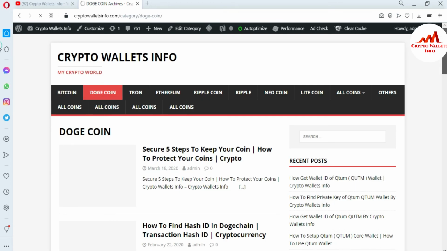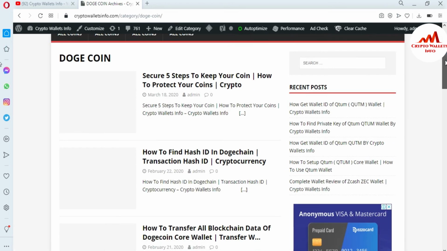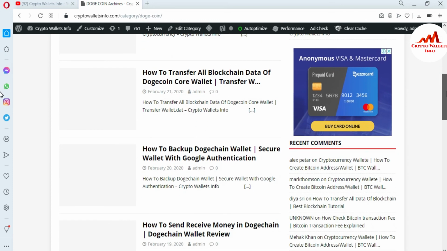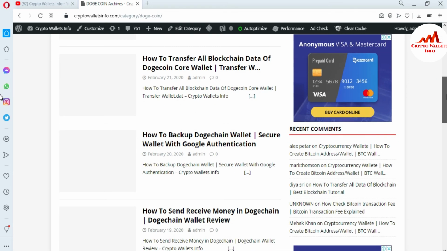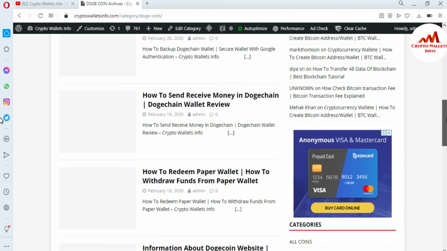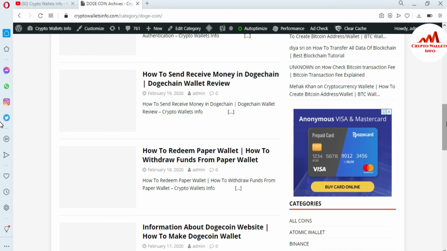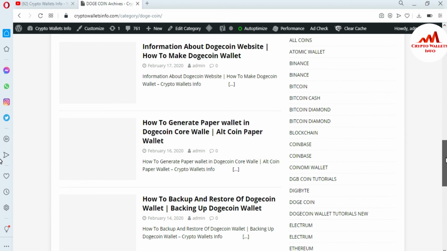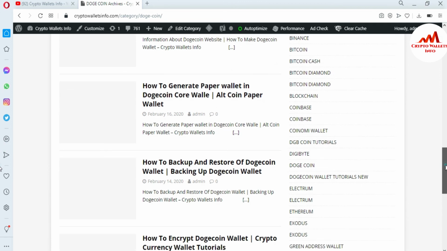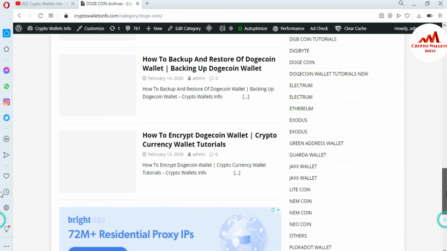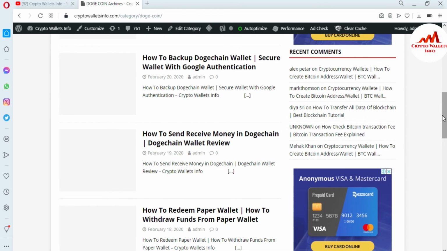Now you can see here the new page is open in front of me. There are many videos available regarding Dogecoin: secure 5-step to keep your coin secure, how to find hash ID, how to transfer all blockchain data from Dogecoin Core Wallet, how to backup a Dogechain wallet, how to send and receive money in Dogechain, how to redeem paper wallet, information about Dogecoin website, how to generate paper wallet in Dogecoin Core Wallet, how to backup and restore Dogecoin wallet. You can see here I already made many videos about many cryptocurrency wallets on this website. You just simply visit and get the information.